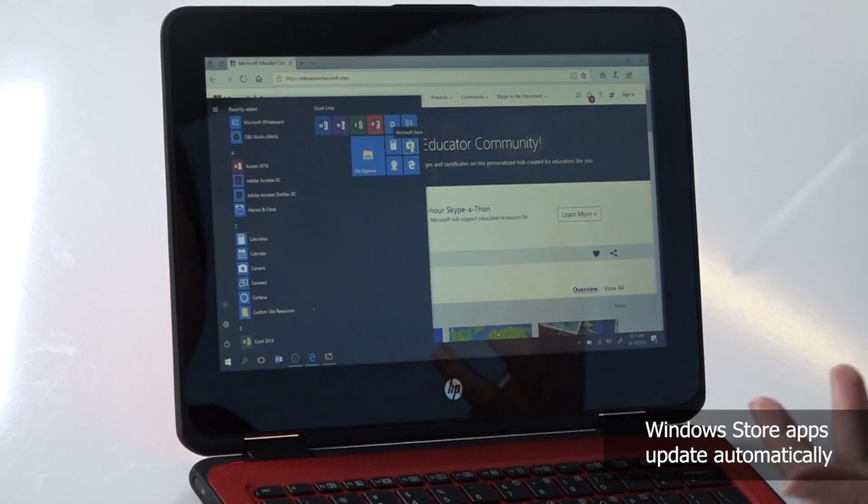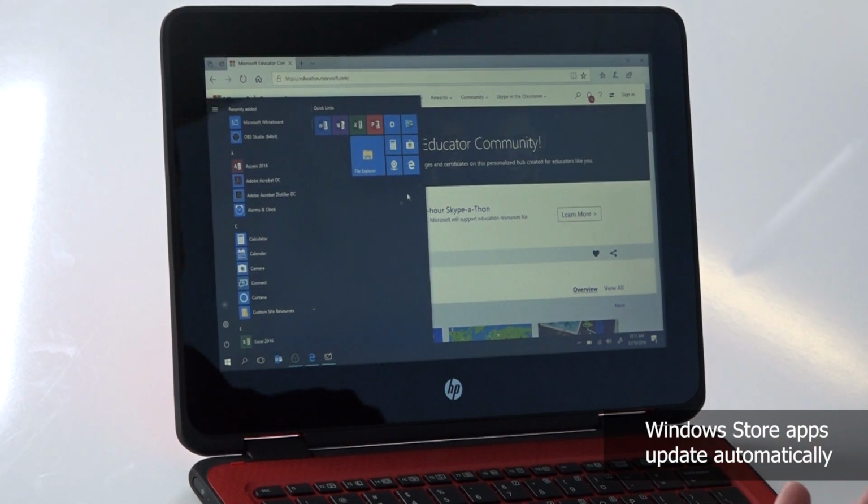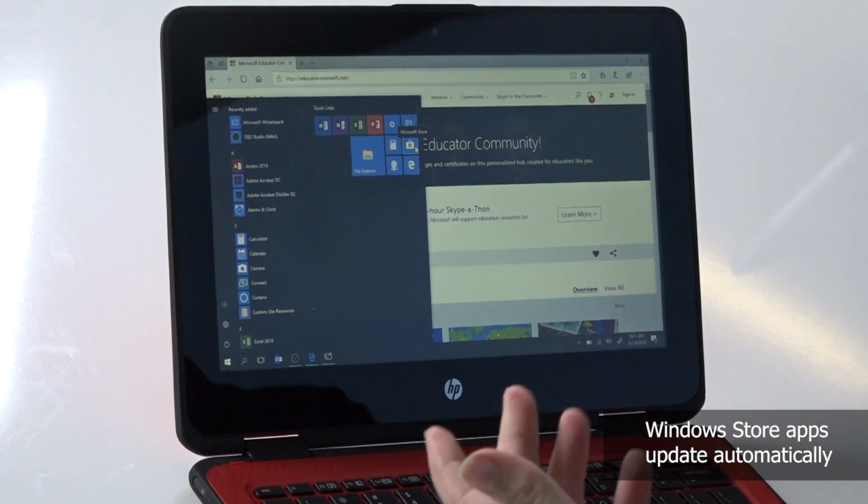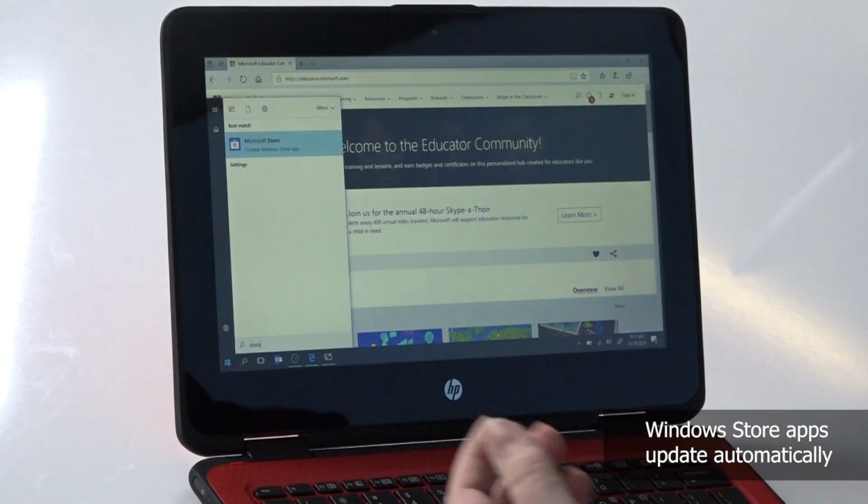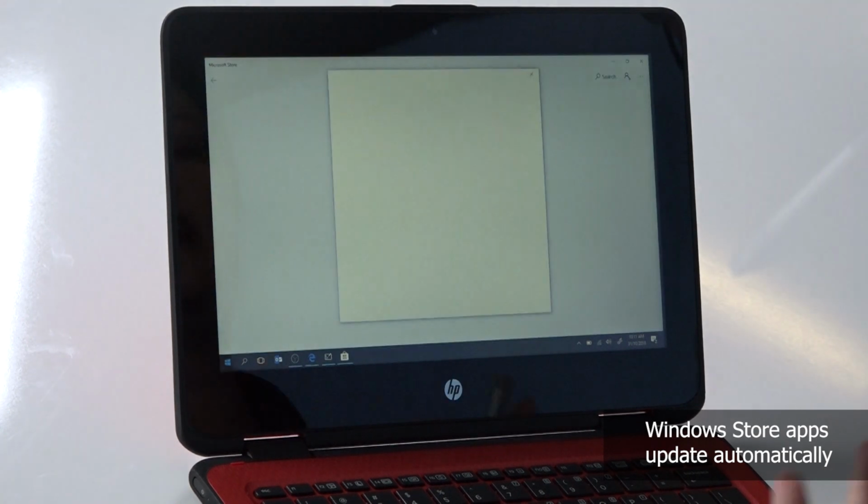So, this is how you get into the App Store. You can open up the Microsoft Store. It should be a tile on your computer. Or you can just type the word store and search for it. Hit enter and up it opens.